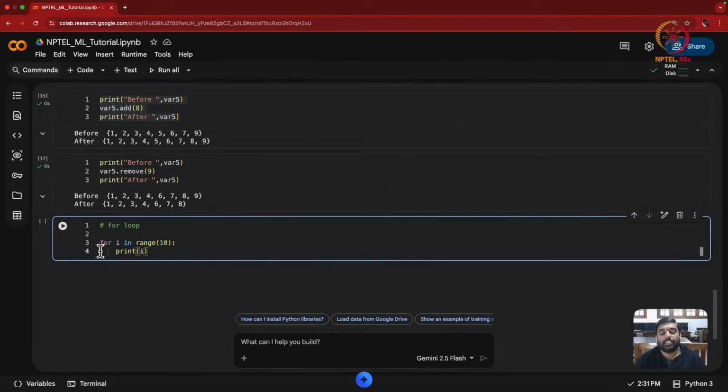Now here, one major difference that we should know is regarding the indentation. In some programming languages, we have curly braces to indicate what instructions need to be repeated. But here in Python, we don't have any kind of braces like that. We use indentation for it. Whatever instructions come after this in this block will be iterated upon.